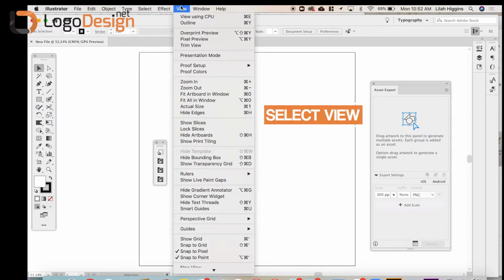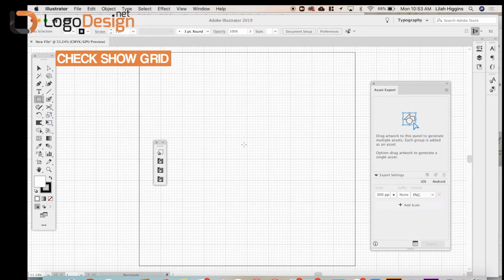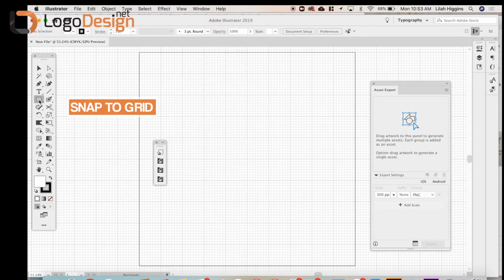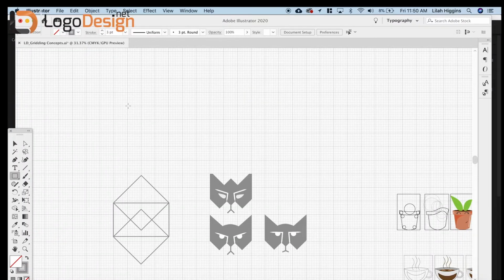To use a gridded background in Illustrator, you're going to open a new file in Illustrator of any size and then select View, then scroll all the way down and check Show Grid. Then start building your custom grid based on your sketch. I like to use Snap to Grid also under View. That way when I go to create a shape, it will snap to those lines individually.